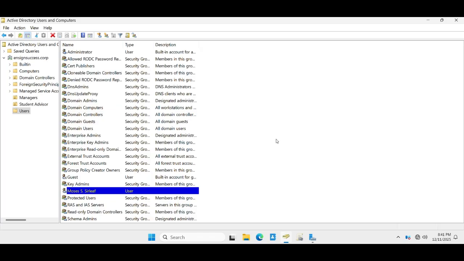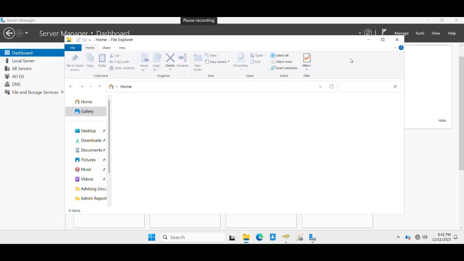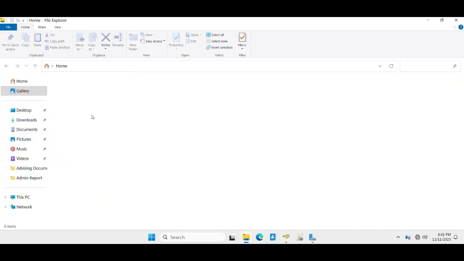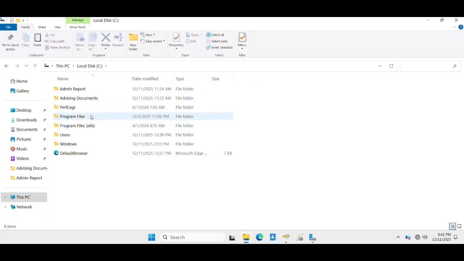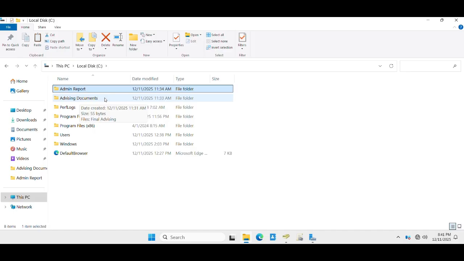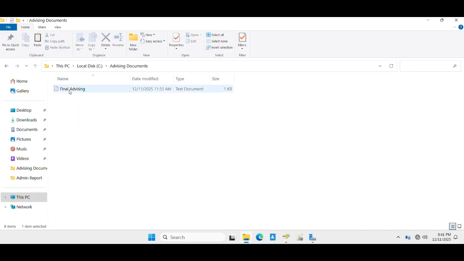The next thing is we want to create some folders. So we'll come here to File Explorer. We want to come to This PC. So we've already created our 2 folders. This is the admin report folder. This is advising documents. So we have a text file in each of them.